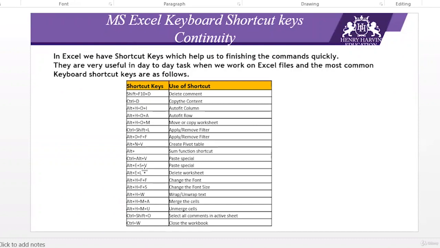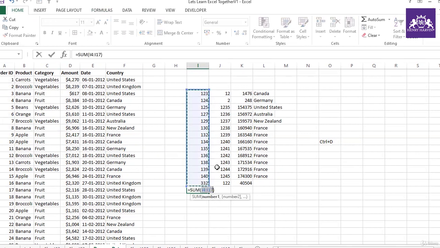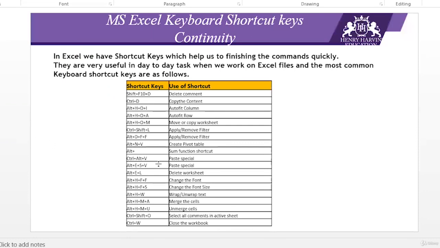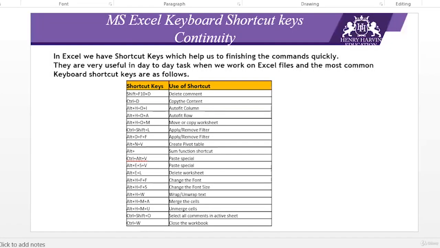So guys, understand now. If I have to do some sum over there, you can see Alt plus equals, and the entire thing is coming. All right. So now there are lots of other shortcuts. Control Alt V we have done already, you know that, Paste Special. Control Alt V, guys. Control Shift L to apply and remove the filters. Control Shift L to remove the filters, guys.